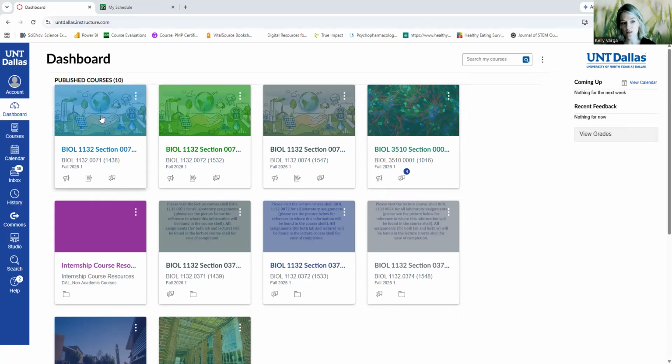In this case, you'll see the pictures that have the hand with the earth. These would be the lecture sections. How do I know it's the lecture section, Dr. Varga? Because it's got the 00 and then the number. For lab sections, we always demarcate them as 037 something. What I want you to notice is regardless of wherever you are in your lab section, let's just click on 0371, which would correspond to lecture section 071.